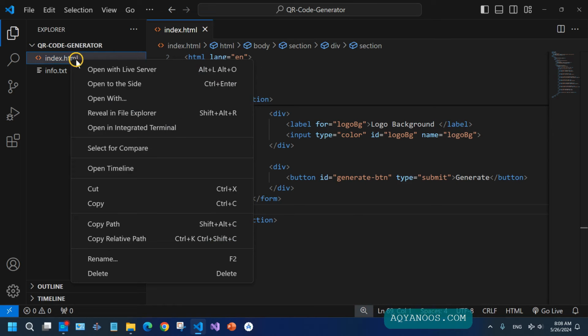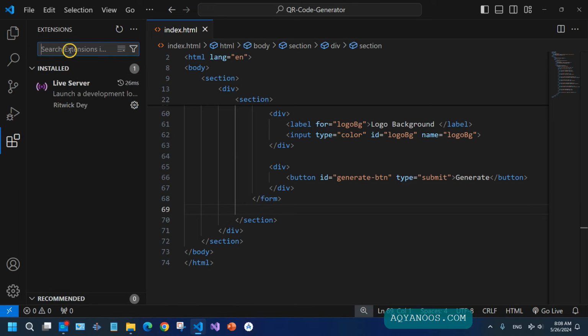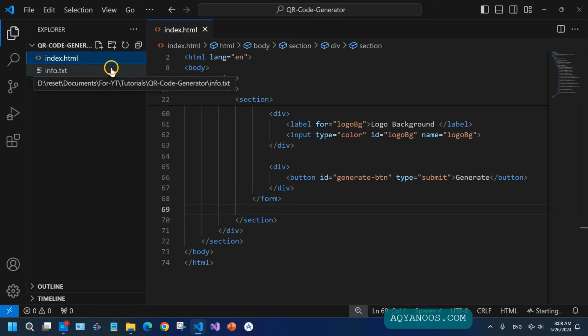Let us see how it looks without any CSS. I open it with live server. The live server is just an extension that you can find in your extensions, type here live server, and then you can install it. Now it looks like this without any CSS.